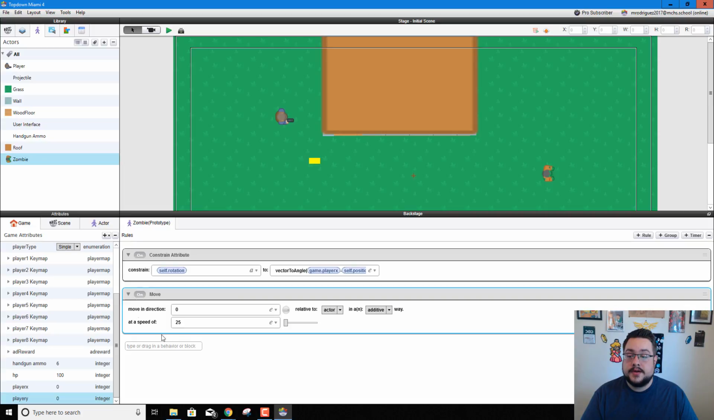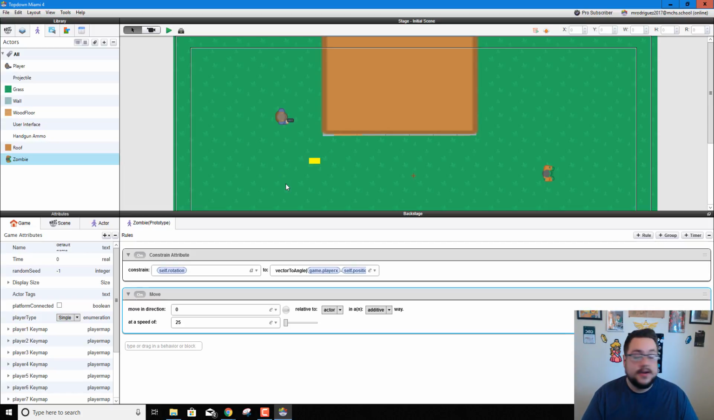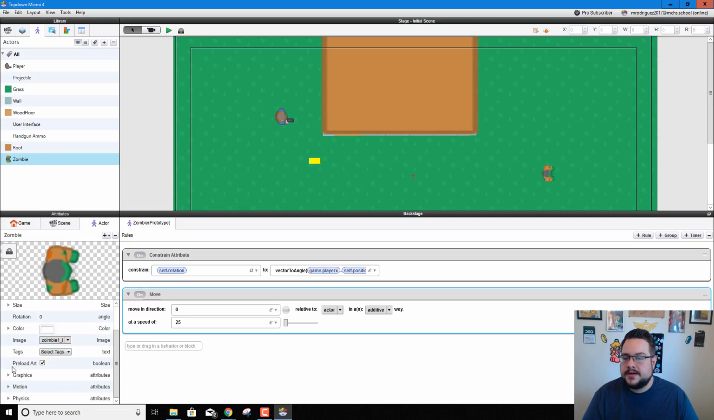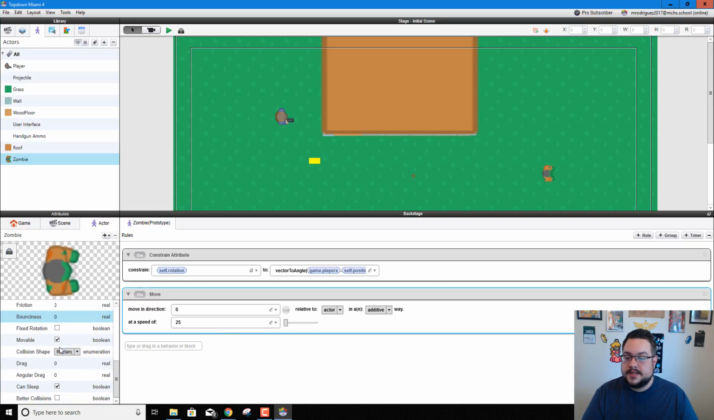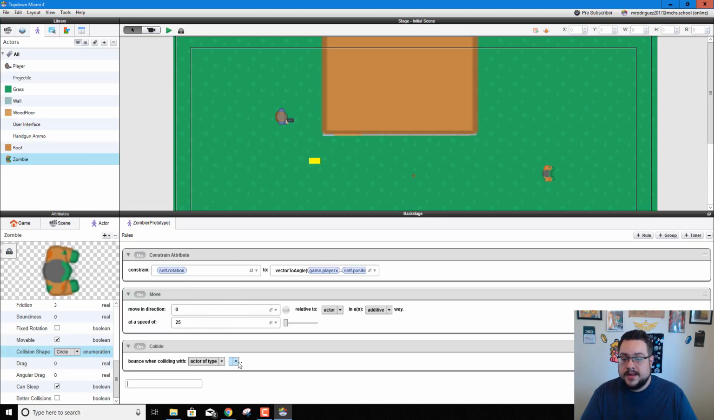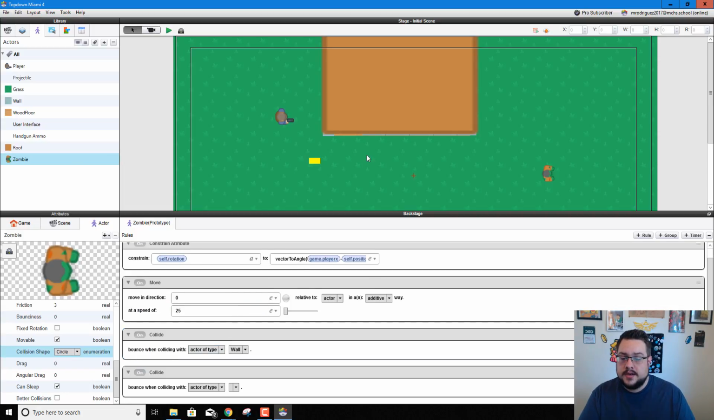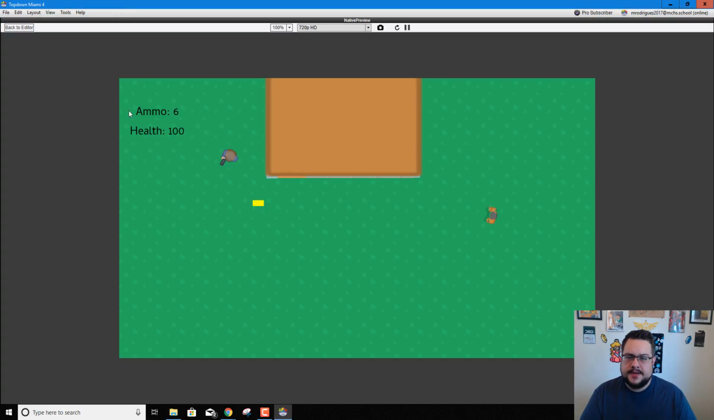We also need to make sure that our zombie collides into things, because we want to be able to make him run into, or have our guy run into a wall and have the zombie not know how to get in, or anything like that. So we're going to go to our zombie actor and go into physics and make sure that our bounciness is set to 0. And then we're going to make our collision shape a circle. And we're going to say that he collides with the walls. He collides with the player. And what else should he collide with? That's about it.